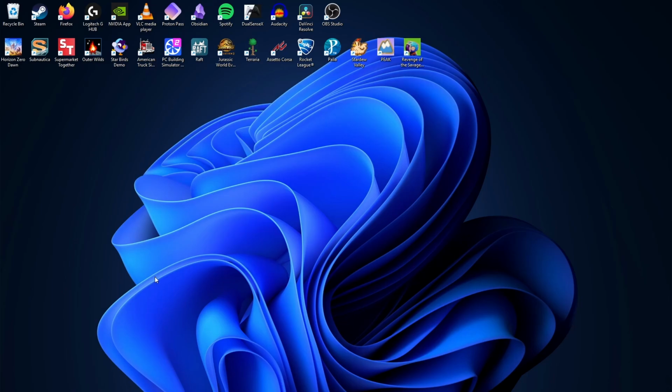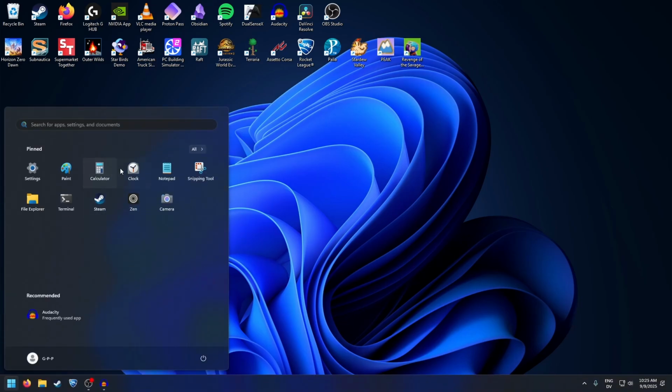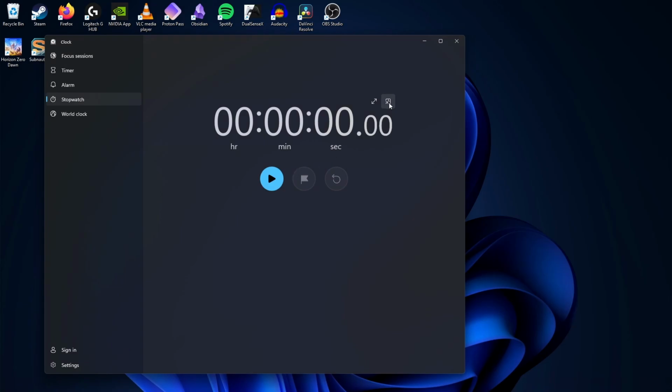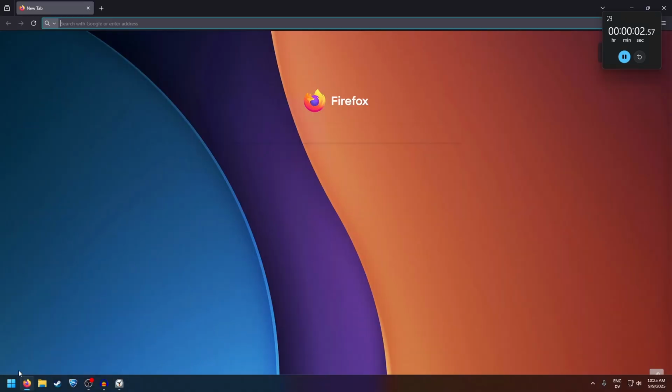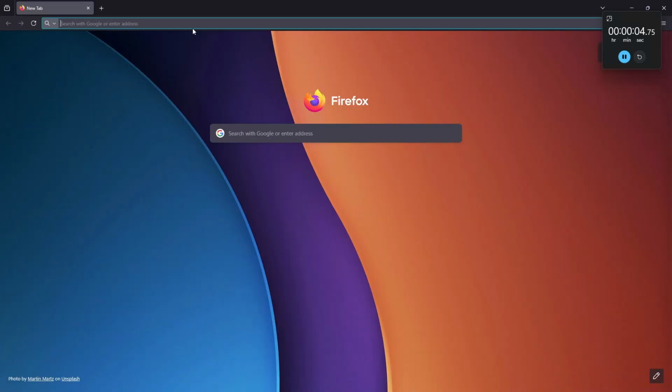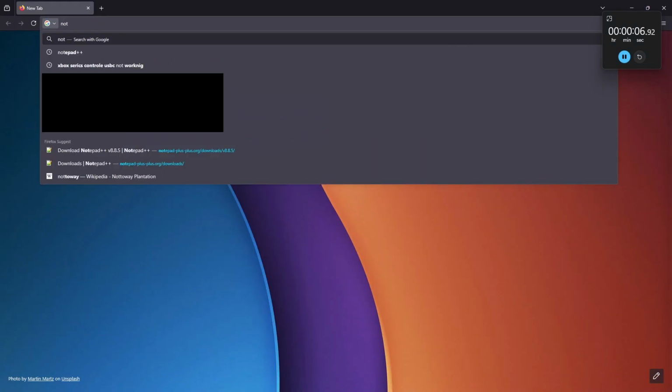For a benchmark to see how long it takes to download an application, let's get out the clock app and start a stopwatch and see how long it takes to download this new application. So go start the timer. Go to the browser, and now what I want to download is called Notepad++.